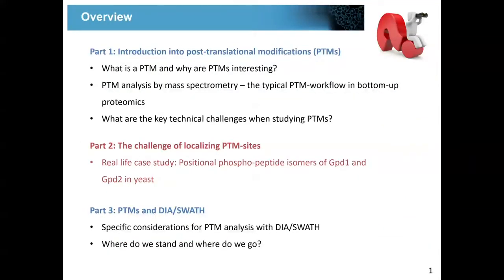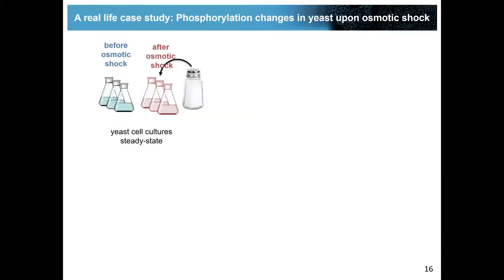Are there any more general questions to PTMs and PTM workflows in DDA? No? Okay. So then let's have a look at the challenge of PTM site localization. And I thought I do this based on a very concrete example from my own research. That was a real-life study that I performed where I was interested in phosphorylation changes in yeast upon osmotic shock.